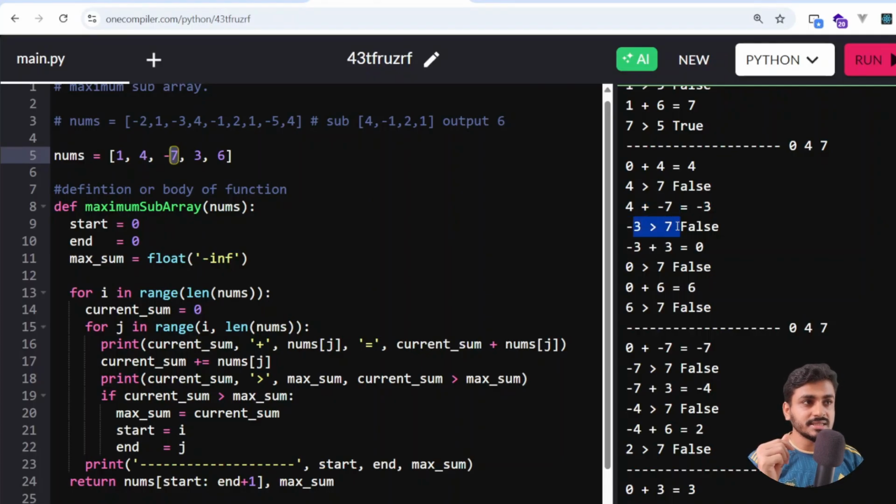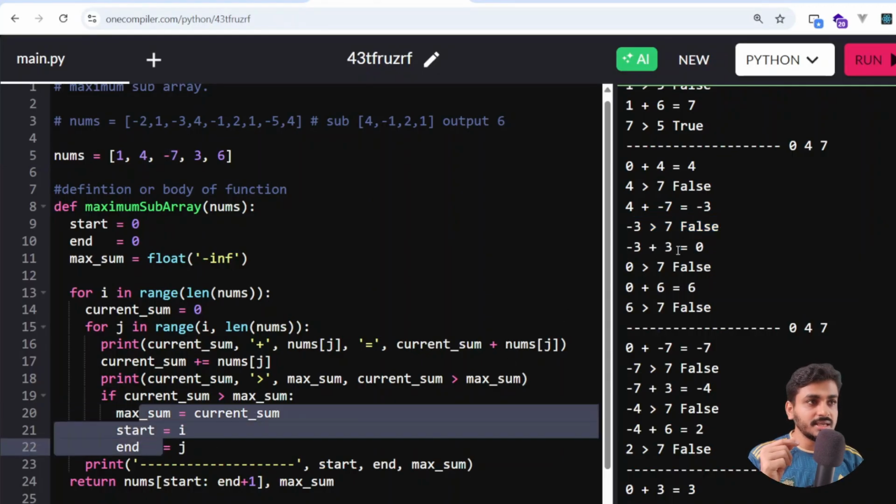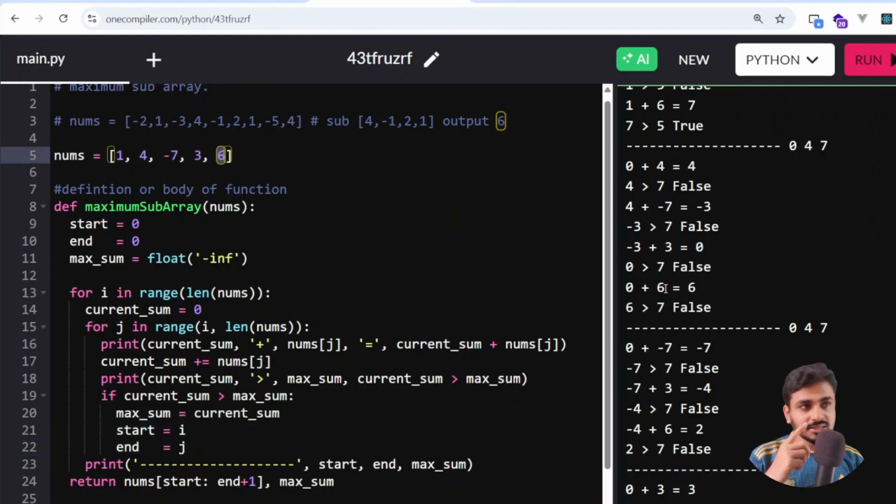Is minus 3 greater than 7? It returns false, so this block of code won't execute. Again plus 3 and minus 3 equals 0, and 0 is not greater than 7, so again this block of code won't execute. And 0 plus 6, I mean the previous current sum is 0 and now the current value is 6. So 6 plus 0 equals 6. Is 6 greater than 7? No, false. So this second iteration has been finished.